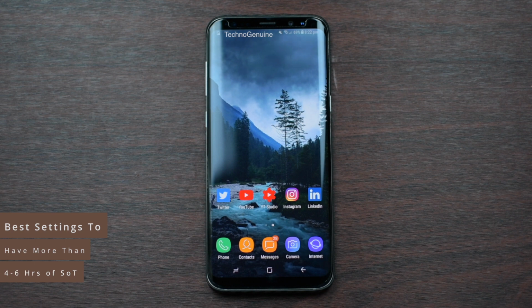Today I'm going to show you how to extend your Samsung Galaxy S8, S8 Plus, and Note 8 battery life without the need of disabling Bluetooth or Wi-Fi all the time. You can enable them and set your resolution to the highest, and you will still get 4 to 5 hours or more screen on time. Anyways, go to the settings.